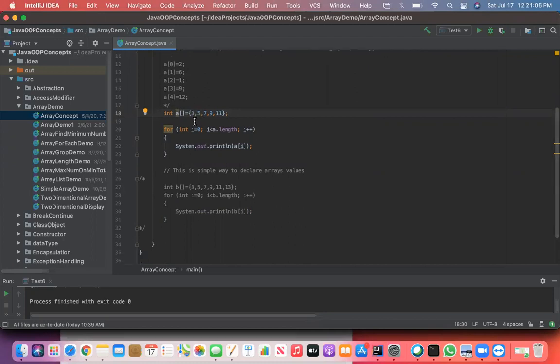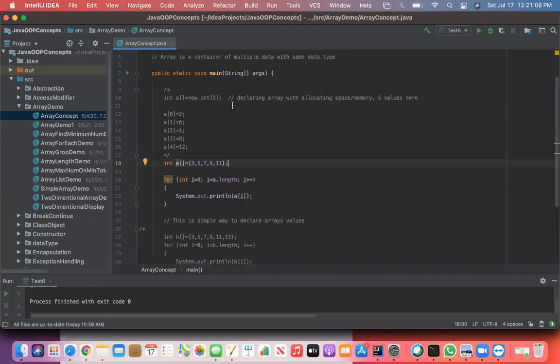Doing exactly the same thing. You are first declaring the variable, meaning array, and then you are giving each of these numbers a different position, right? For example, this 3 will be in index 0, 5 will be index 1, 7 will be index 2, 9 will be index 3, 11 will be index 4. So index 0 to 4 means 5 different numbers in this array. So the length will be 5, right?